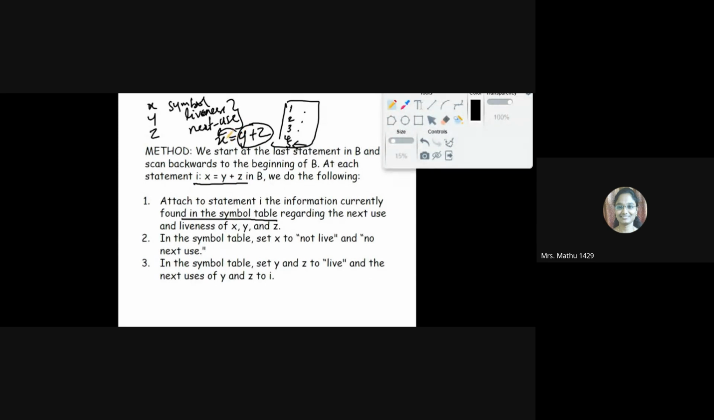Now, if this x value is going to be used after this, for example if the next statement says a is equal to x plus 1, then it means this x value is used in another instruction. But we assume that this x is not going to be used anywhere else. Then in the symbol table, initially the x information is given as live and also with a next use, but now we update it, setting it to not live and no next use. We update this in the symbol table because we assume that x is not going to be used anymore in the program.